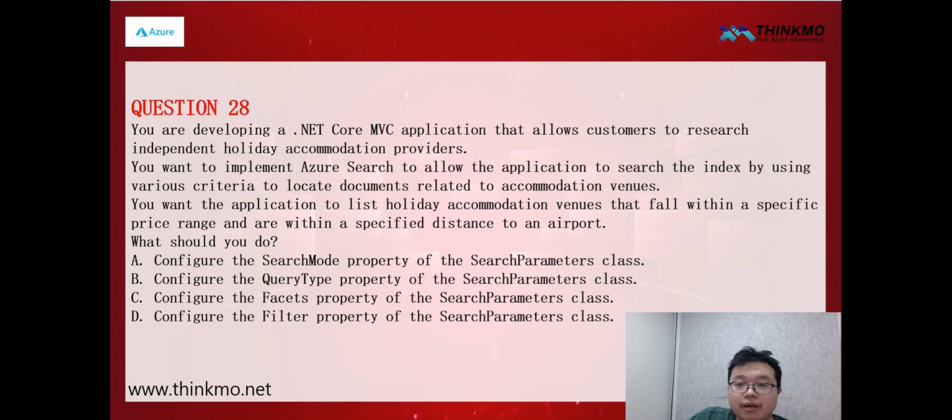Question 28 is about an issue we encounter when developing applications. It's used to query independent holiday accommodation providers. The requirement is to use our search to filter accommodation options based on price range and distance from the airport and return a list of results that meet these criteria. How should this be configured? So what is the requirement? The requirement is to search for accommodation by range and distance. So how should we filter here?